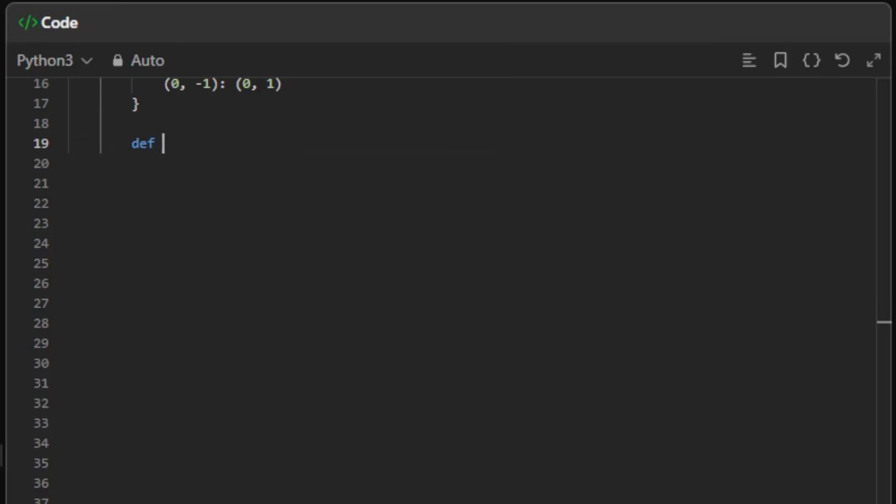Now we can build our DFS. This takes some coordinates, and for the base case we can check if i is equal to n-1 and j is equal to n-1. This means that we are standing at the bottom right cell, which is the destination, so we can return true right away.